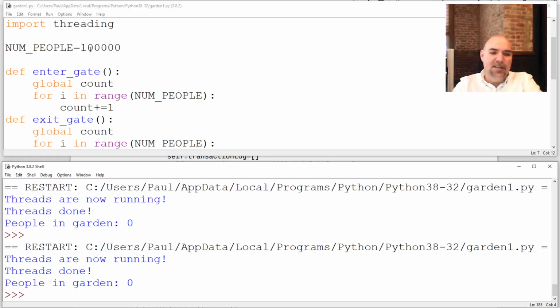Well, in theory, yeah, that's 100,000 or a million. Now we start getting crazy values back for 100,000. But sometimes it does work. Sometimes it's fine. Sometimes it's not.